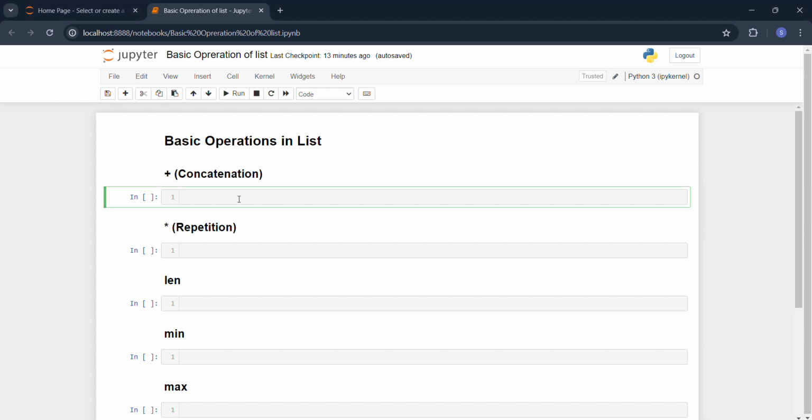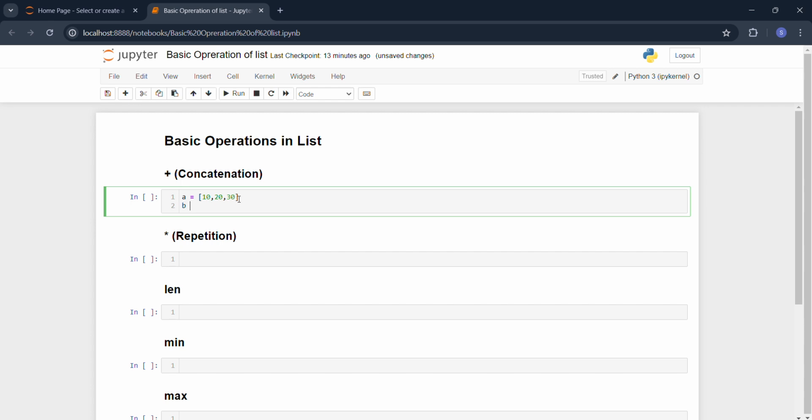Basically, by using concatenation, we can add lists. For example, there will be two lists, and we can add the two lists into a single list. Let me give an example: A is equal to 10, 20, 30 and B is equal to 40, 50, 60.